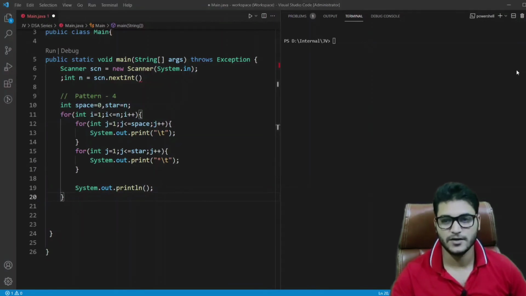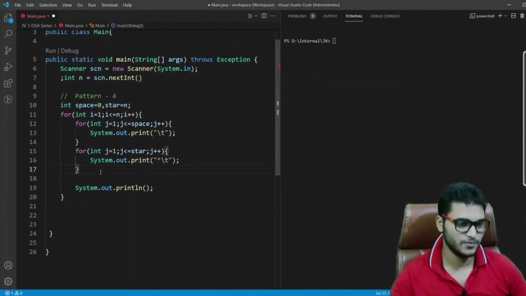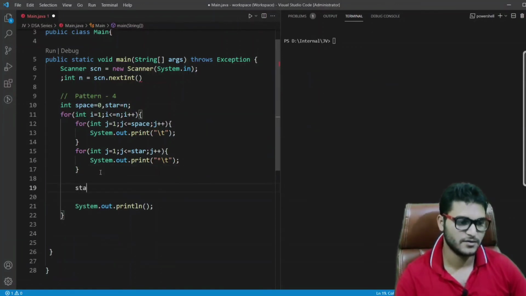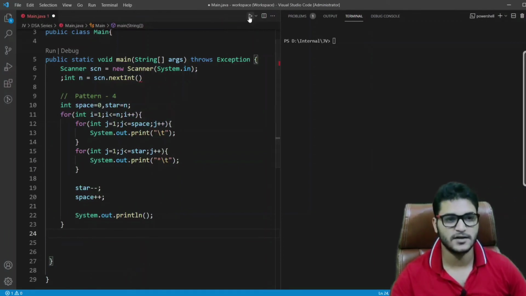And if you look here, in each row we are increasing our spaces by 1 and decreasing our stars by 1 also. So we have to do the same thing. We will do star minus minus and space plus plus. So this is all we have to do to print pattern 4. I don't think I have made any mistake in this program, so let's directly give it a run.